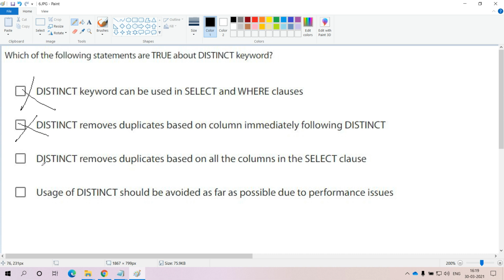Coming to the C option, distinct removes duplicates based upon all the columns in the select clause. Yes, it is correct. And coming to the last option, usage of distinct should be avoided as far as possible due to performance issues. Yes, we are going to get some performance issues, that's why we need to avoid it. It is not better to use it, you can avoid it, so that your query performance will be much better when compared to the use of the distinct keyword. Now out of all the 4 options, the right options are C and D.